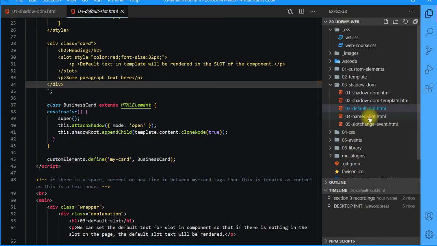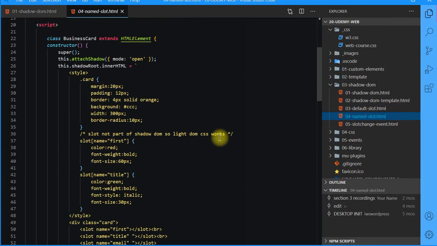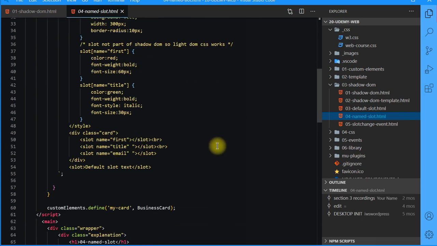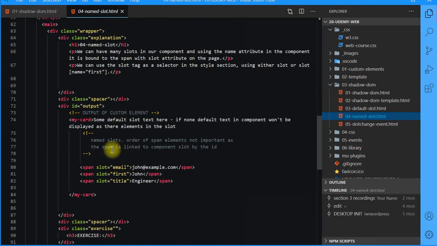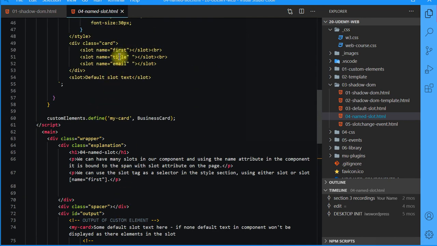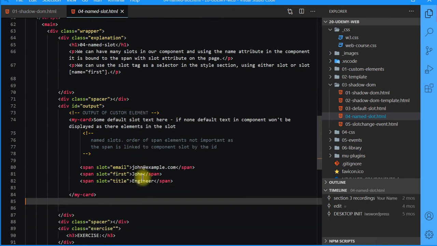And we'll be looking now. We can also create named slots. So for example, in this example here, 04 with a card, we're actually giving each of these slots a different name, which means down here in our web component on the web page, we can then link up to its name with the exact text. And so if you notice, the order here is email first title, up here it's first title email. The order in the actual web component doesn't matter. This information will be put in the right slot.